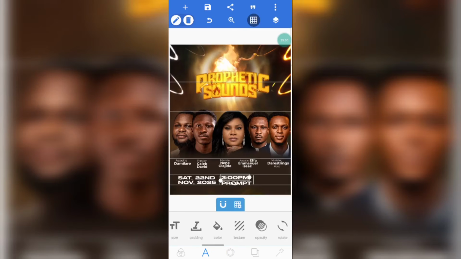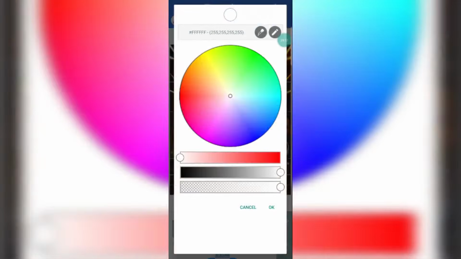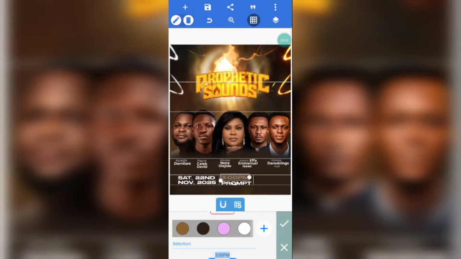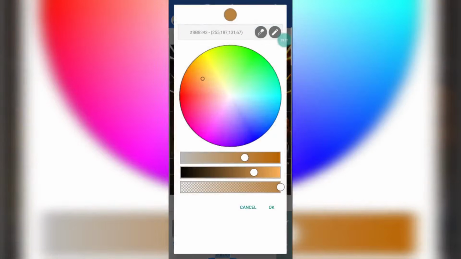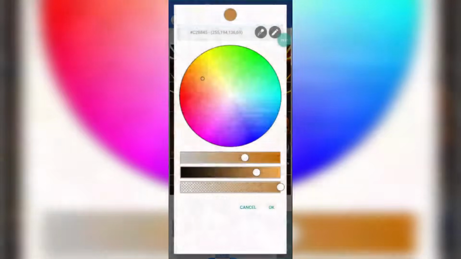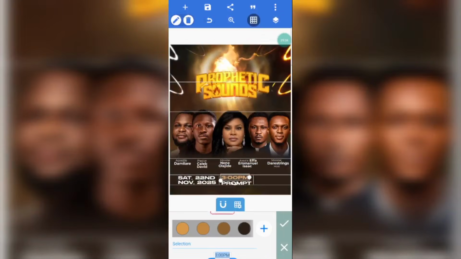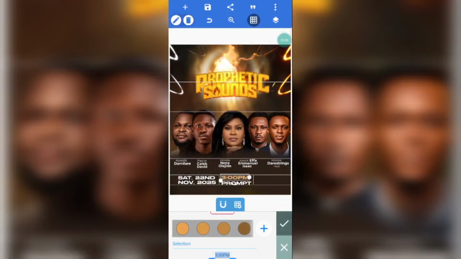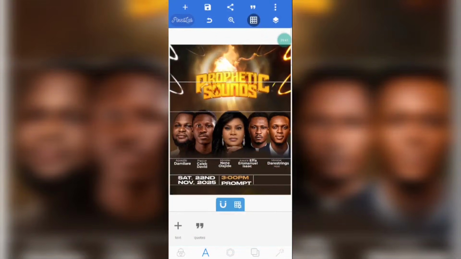So go to color. We want to change the color of that text. So pick the color from the background. Okay, I think this color is okay. Let's see. Oh, it's dark. Let's see. Okay. Let's make it light again. Okay. This is good. You can take your time to do yours.